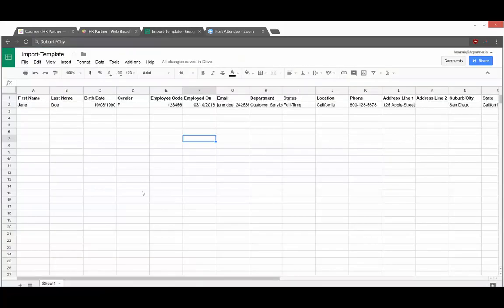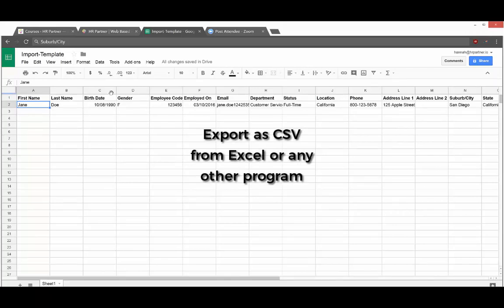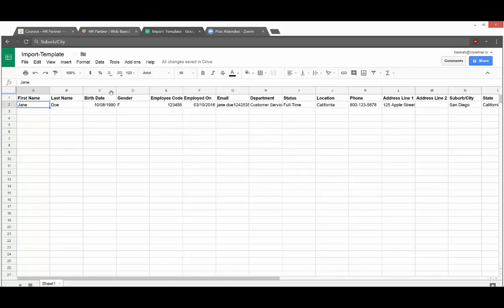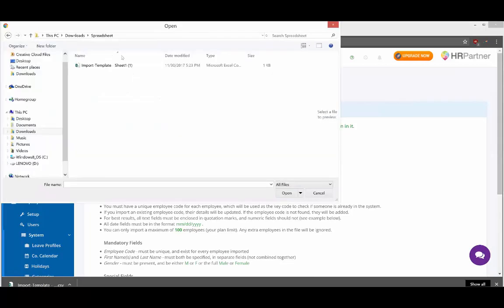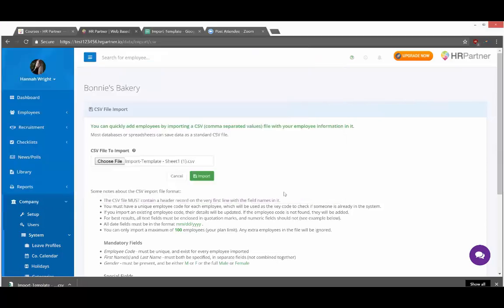Once you download the template, you'll see that it has all the mandatory fields along with suggested fields. We've added a test employee to this template, which you can delete once you're done adding your own employees. You can use Excel, Google Sheets, or anything you'd like. Once you've finished adding your employee details, make sure to export the spreadsheet in CSV format. Then go back to the employee import screen in HR Partner, click Choose File, locate the spreadsheet on your computer to select it, and click Import.